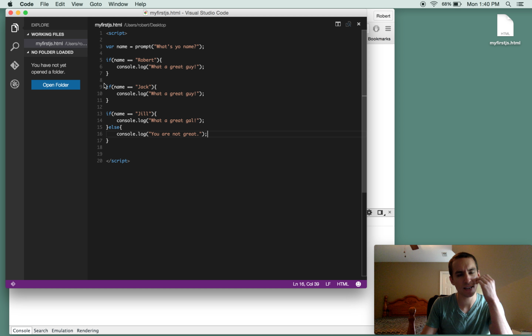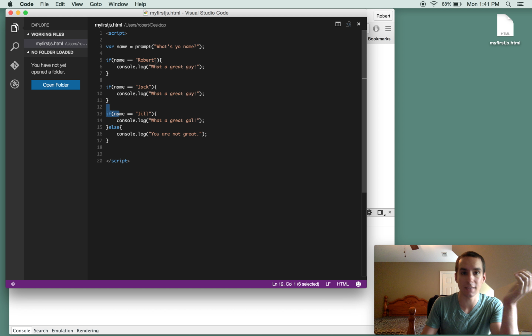Now this is not exactly what we want, because A, it's not that efficient. On its own, if you run through this one time, it's going to get the name, and if the name is equal to Robert, then we're going to console log what a great guy. And then it's going to check Jack as well, and then it's going to check Jill, even if we already know that the name is Robert. So there's no way of stopping. What if we want to stop checking if the name is equal to Robert? Even if the name is Jack, it's going to check Robert, it'll say no, then check if the name is Jack, and it will say yes. But then it'll also check Jill. And then it will also print the else, because this else here is only paired up with this if. This else is not paired up with these other two ifs right here.